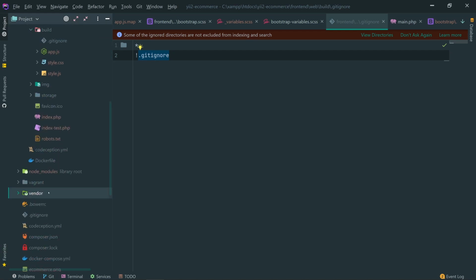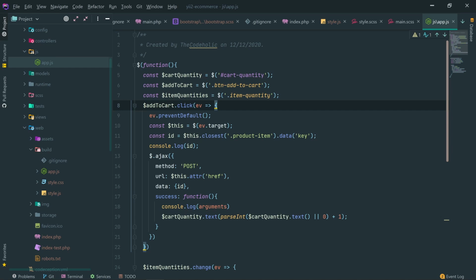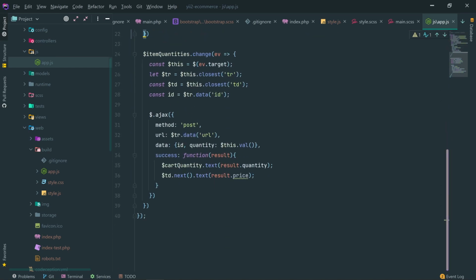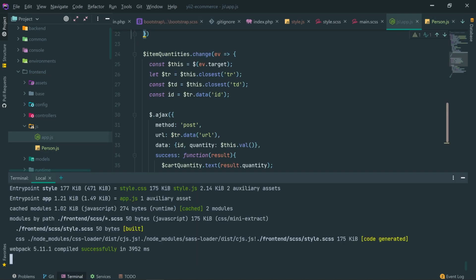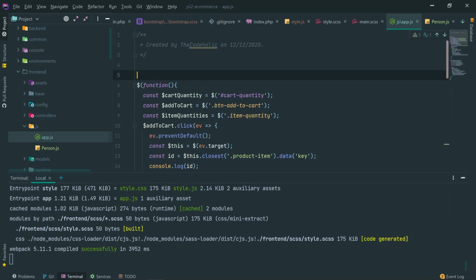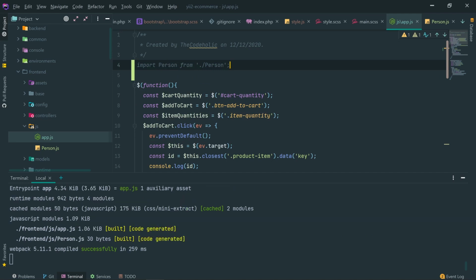I'm thinking now about the JavaScript. Okay, so if I open that JS right here, I think I don't have the ES6 building process. So let me create one class right here, like the person class, person.js, which is the export default class person. Okay, let's say that it is an empty class. I want to include that in my app.js. So import person from person. Save that.